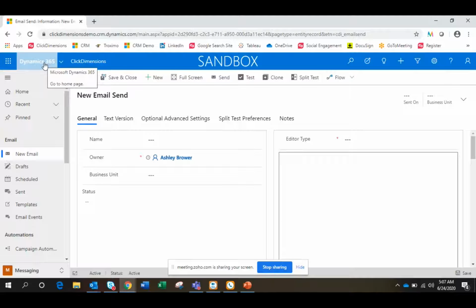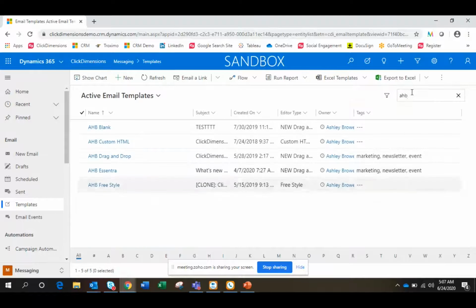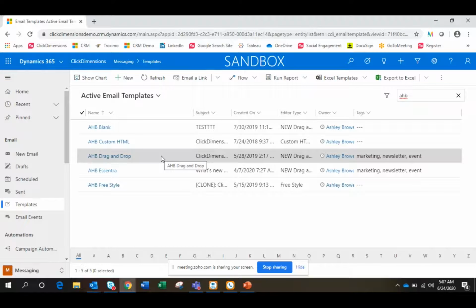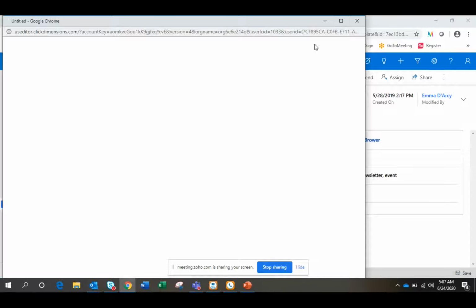But you can see we haven't left CRM. So this is where we're starting to enter into the ClickDimensions side, but we haven't gone anywhere. We haven't typed in a unique password or anything like that. We are just sitting in the CRM system. So I'll quickly go into email templates just to show how simple it is to create your content within ClickDimensions.